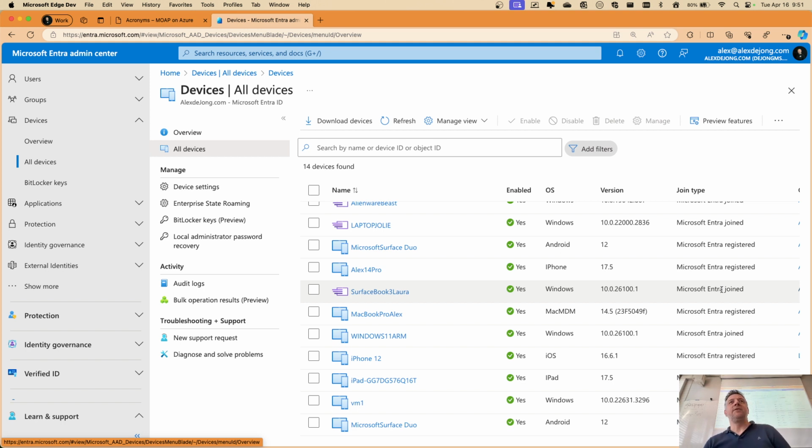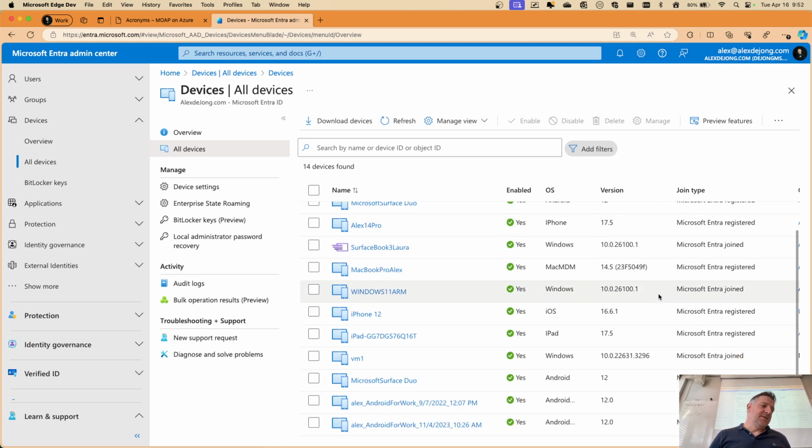So, for example, if you have a Windows computer and you start Teams and you use Teams to connect to the Teams server and SharePoint and everything, then that device is going to be listed as Entra registered, because we know it exists, because a user is using it. That's it. That's a little difference there. So here we have devices.